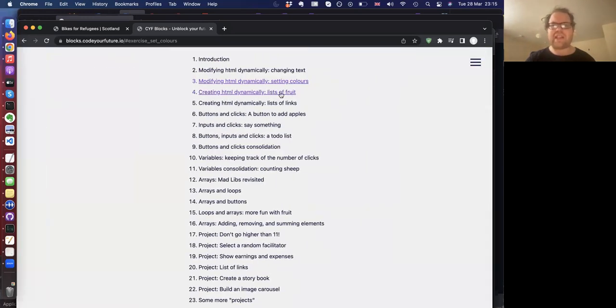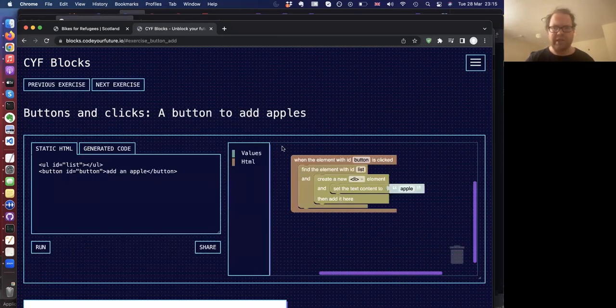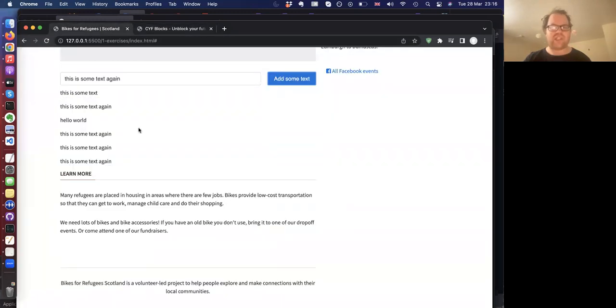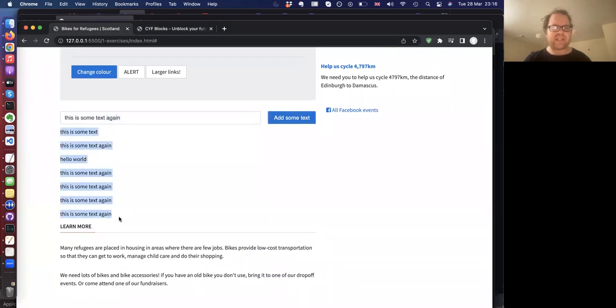Creating HTML dynamically, creating lists of links. And then we had this code where we're creating a button to add an apple, which I have somehow, there we go, found it again. So here we can see the three elements that we had to find for the previous exercise, right? In the Bikes for Refugees, we had to find this element with the input. We had to find this element for the button, and we had to find this element here, the add article, where we add everything in.